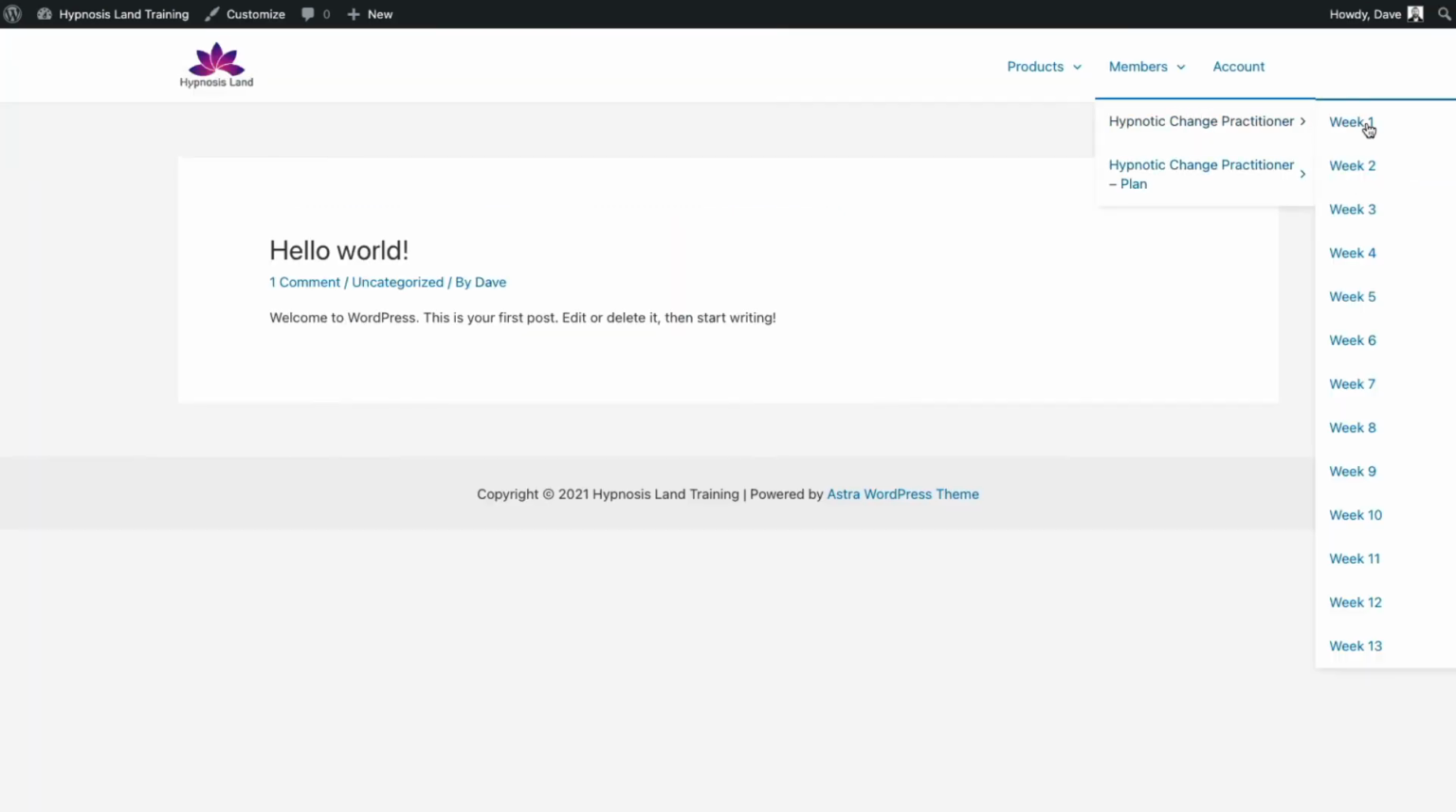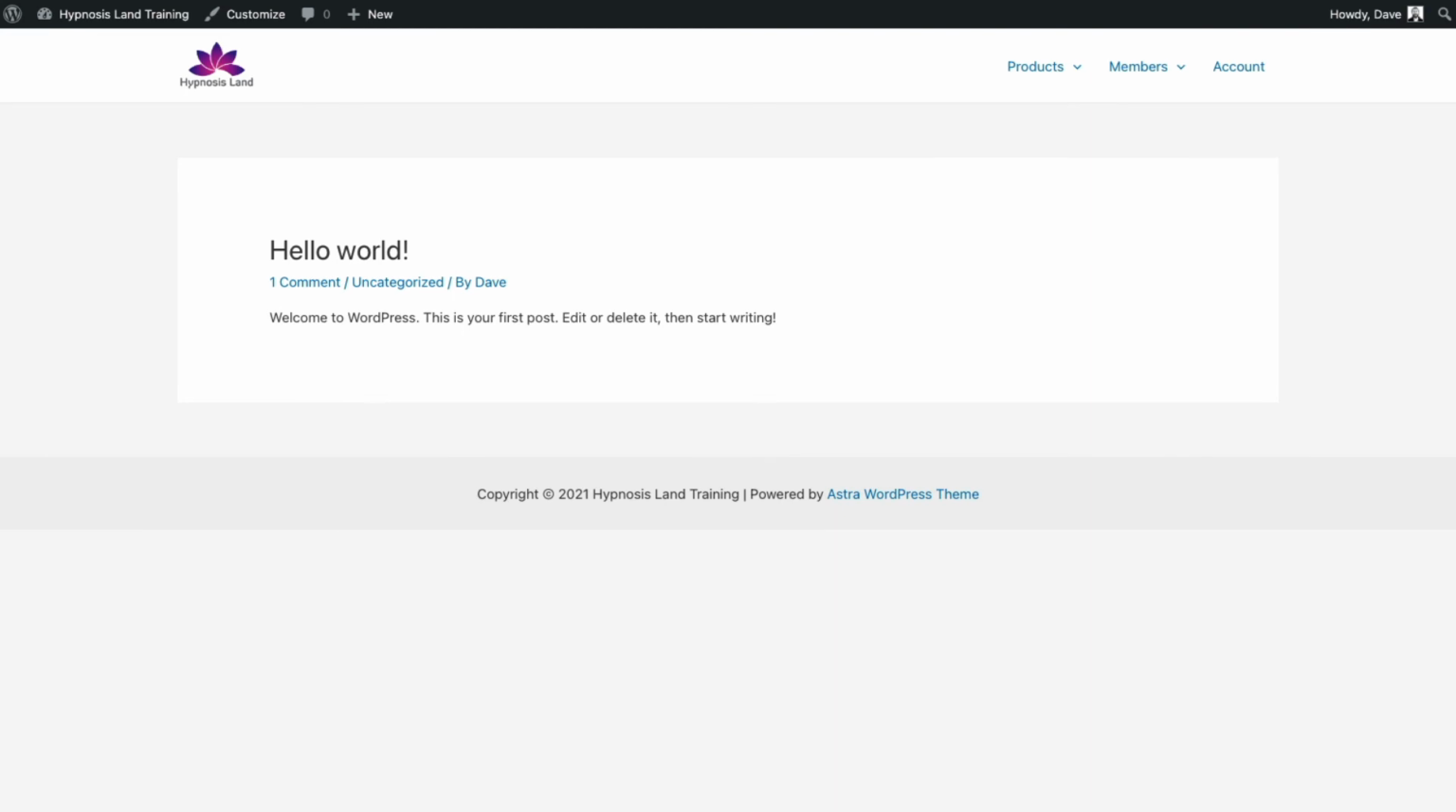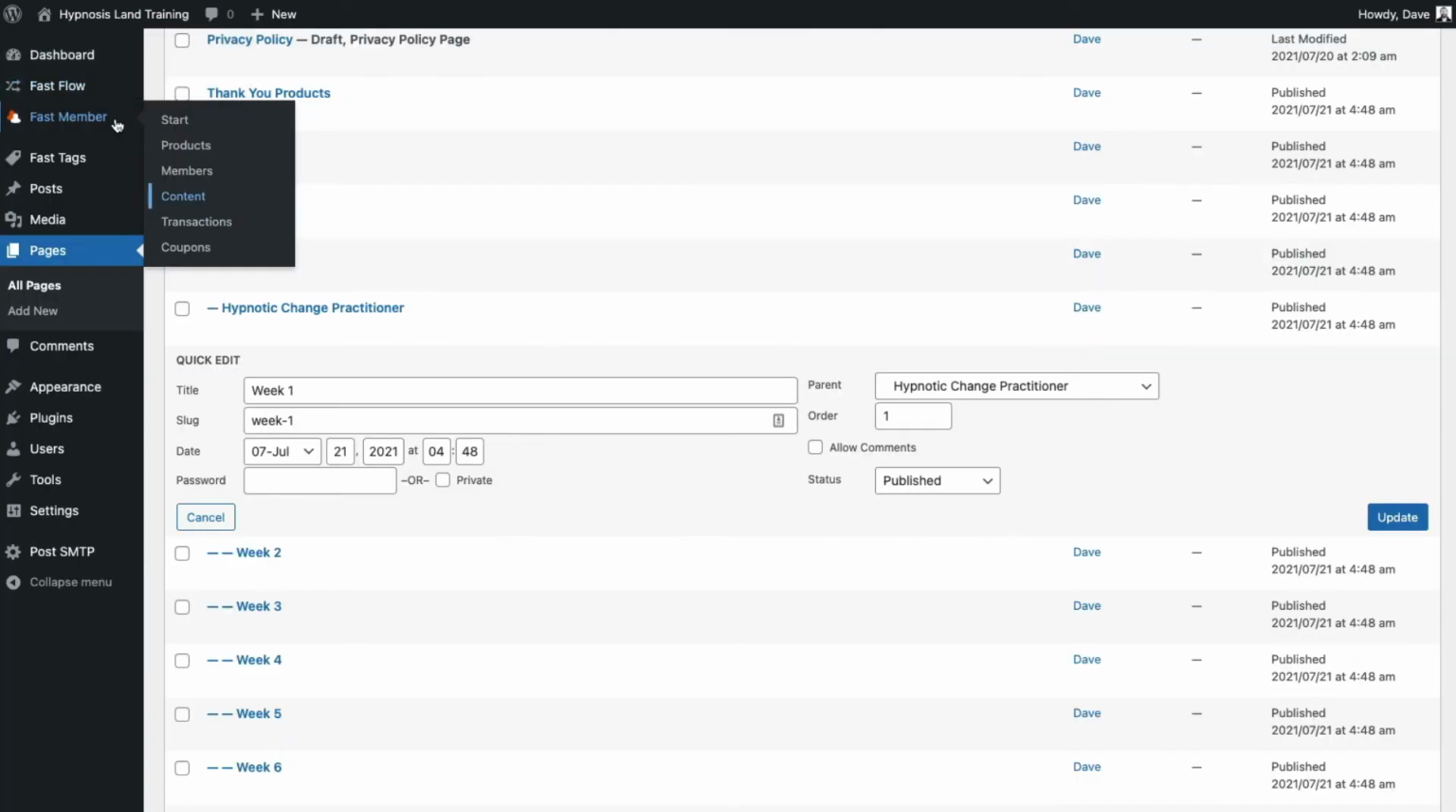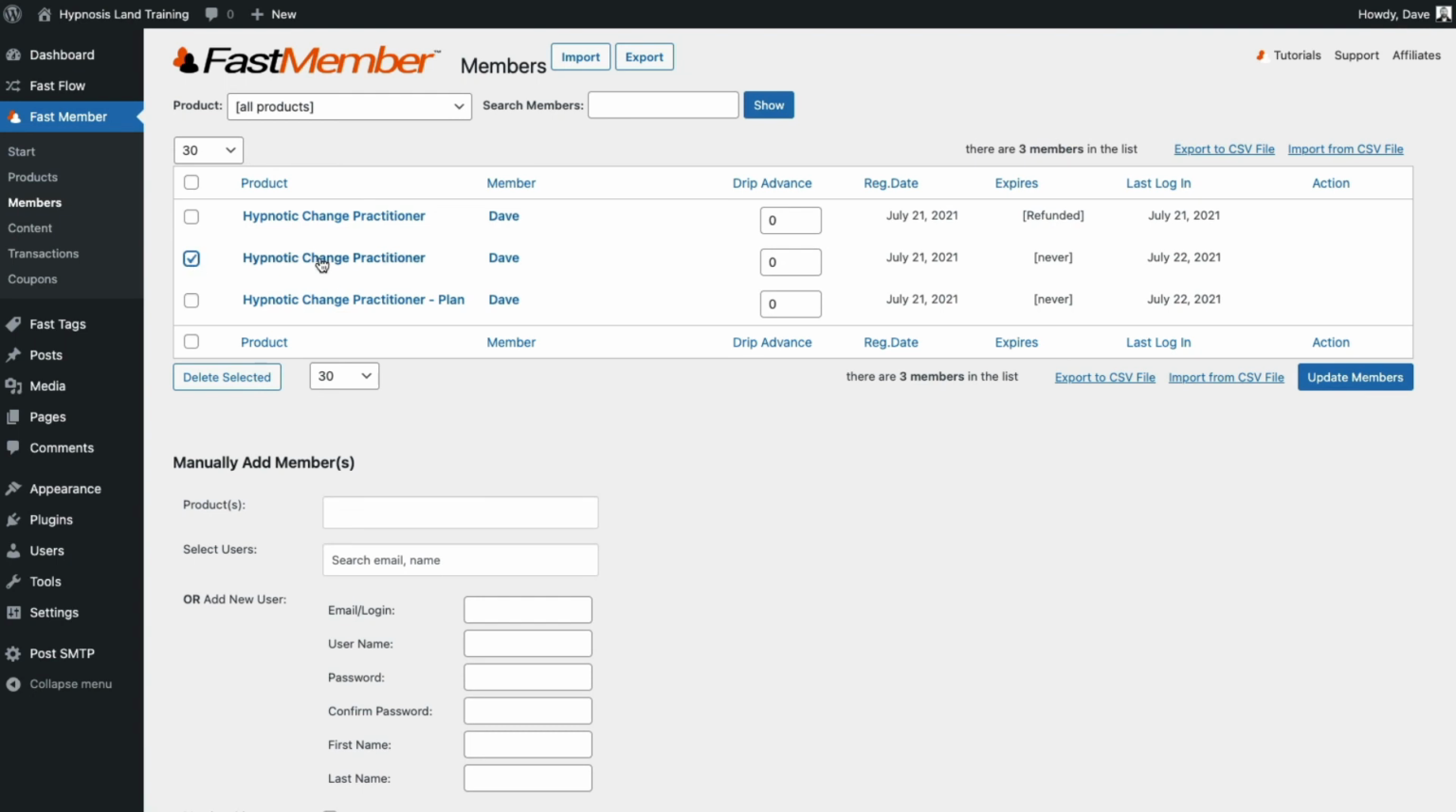And then let's look at the site again. Okay, so we need to restructure this slightly as well, but if we are a member of just the Hypnotic Change Practitioner Plan, we should now have access to that content, so we can verify that by just adjusting the admin user. So let's remove the admin user from that product.